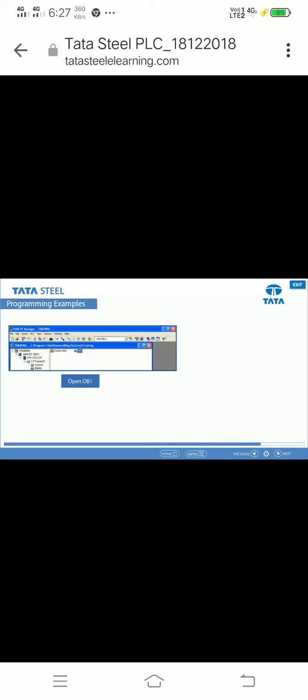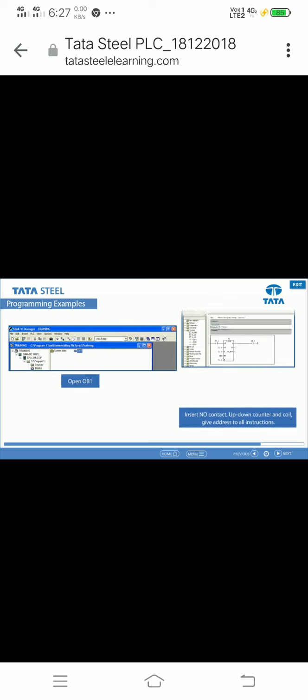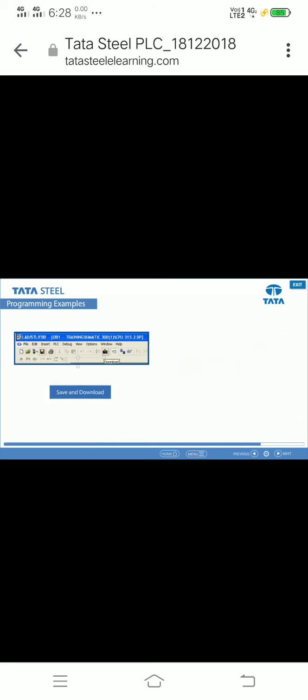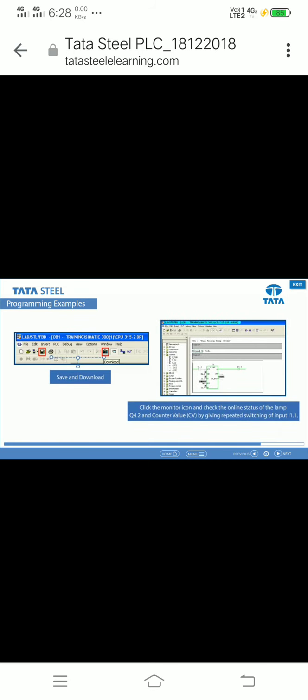Open OB1 and click on Network. Insert NO contact, up-down counter and coil. Give address to all instructions. Save and download the program. Click the monitor icon and check the online status of the lamp Q4.2 and counter value CV by giving repeated switching of input I1.1.